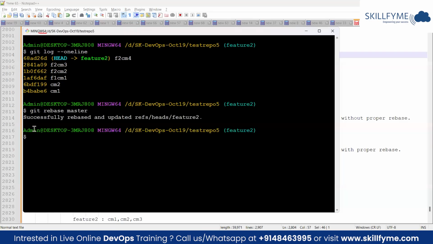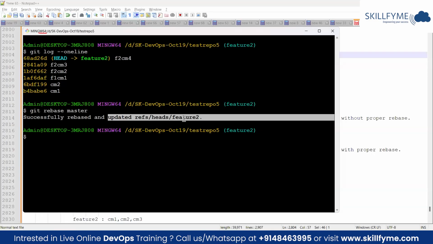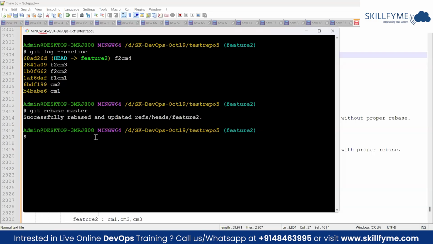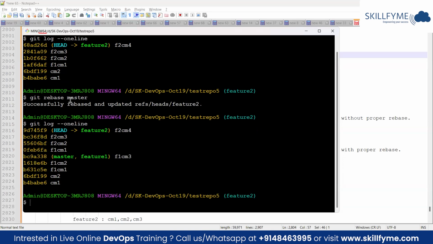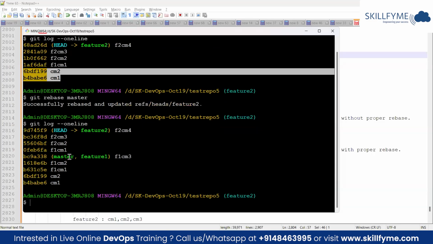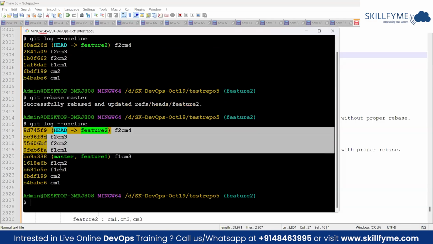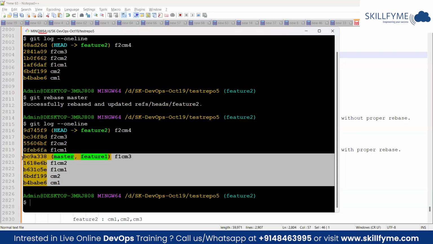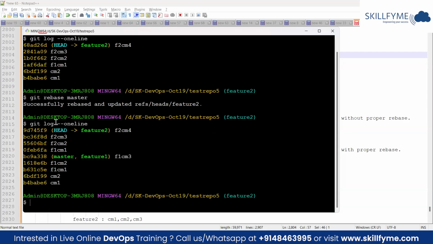So now it is successfully rebased and updated the head pointer reference of this feature 2. And if I say the log here, you can see the changes. Earlier, it was having the incremental changes on top of the initial 2 commits. Now it has been realigned. Your new changes, whatever you made, are aligned on top of the latest change from the master branch. So this is the linear commit history as per the status.